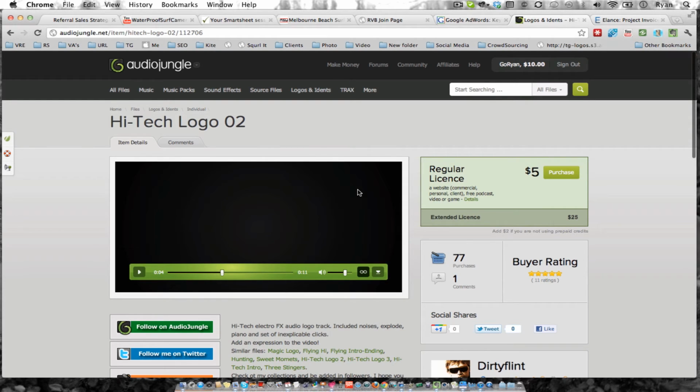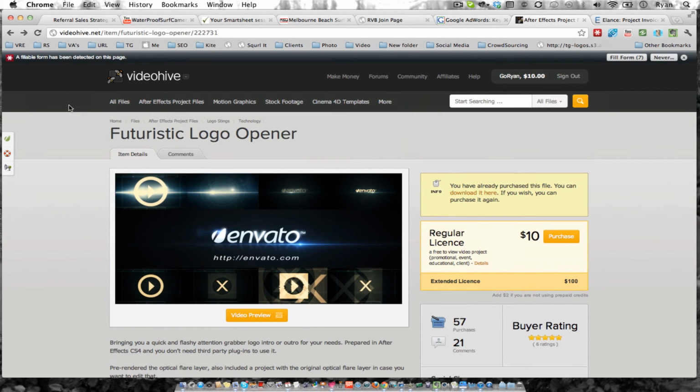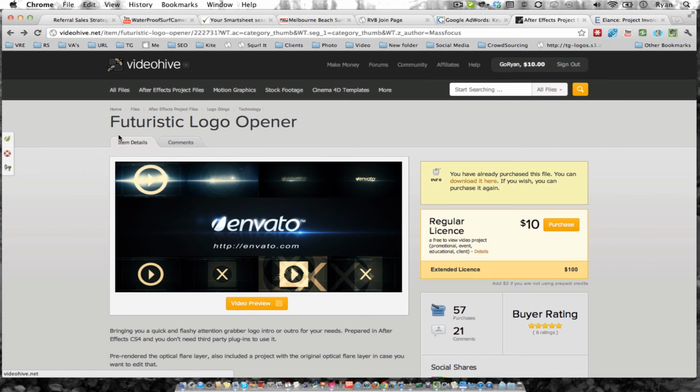So you own both the audio, or you have a regular license that you can use, as you can see here, for a website or anything, or a podcast or video game. So you are able to use not only the logo, but also the audio. That's what I suggest. It's a great, quick, fast, and easy way to know what you're getting before you get it.